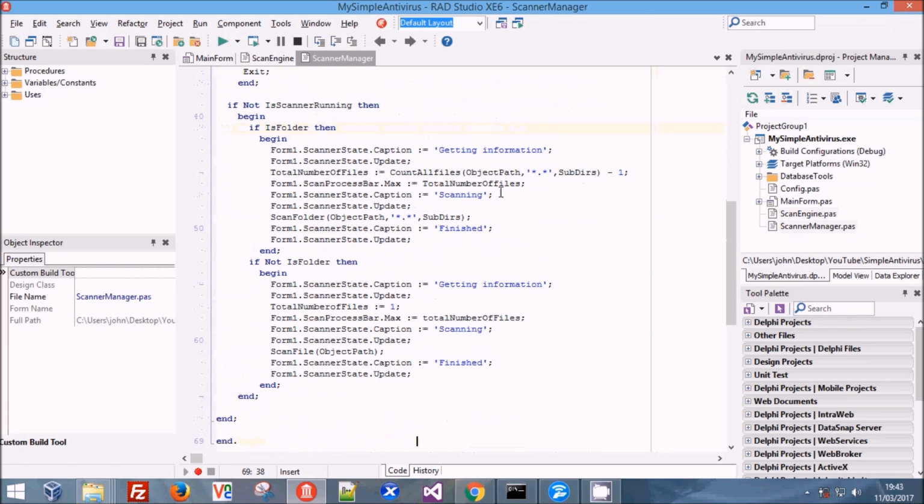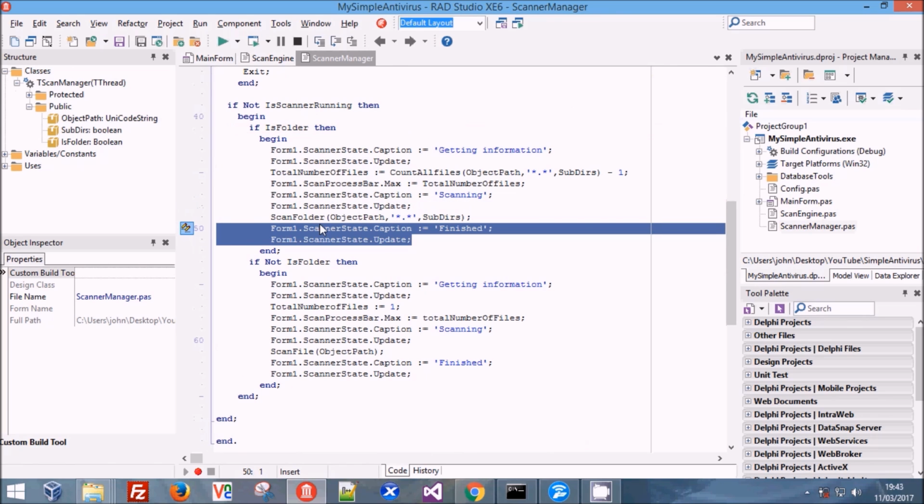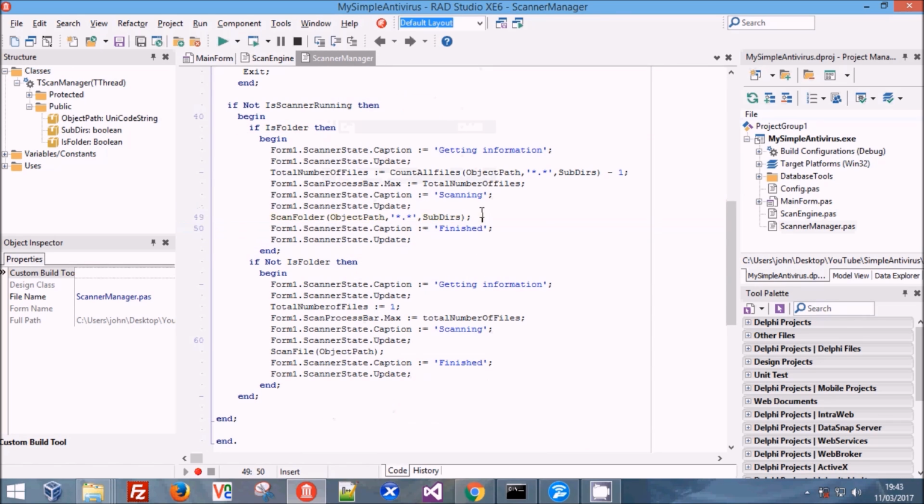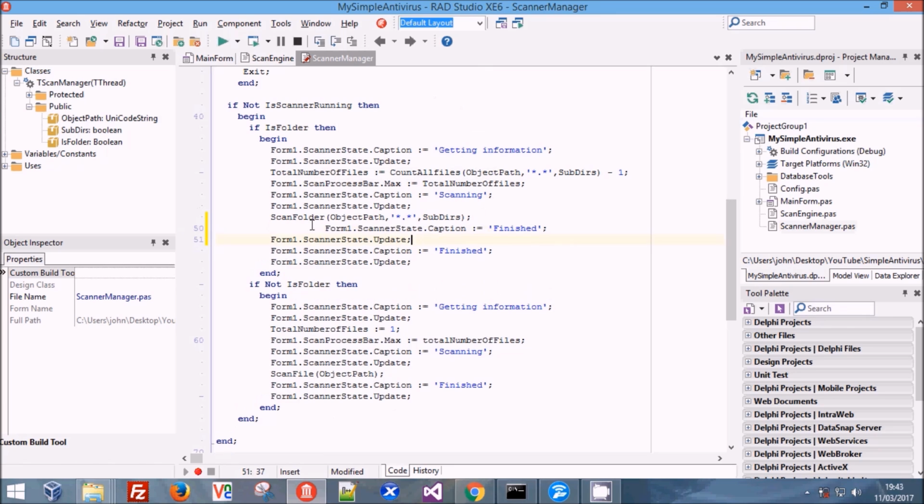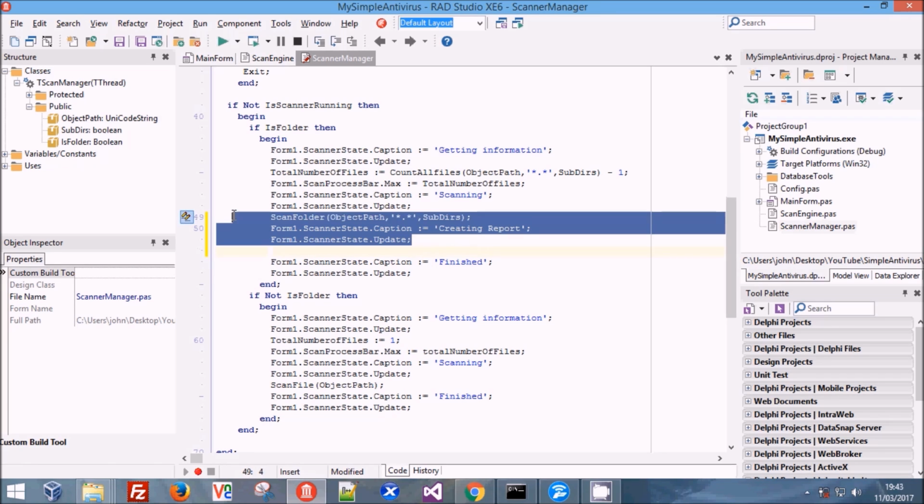Now we're going to move on to the scan manager. And we're going to come in here and change a few things. So what we want to do is copy this text, press enter and dump it back in. And we're going to write here, creating report.